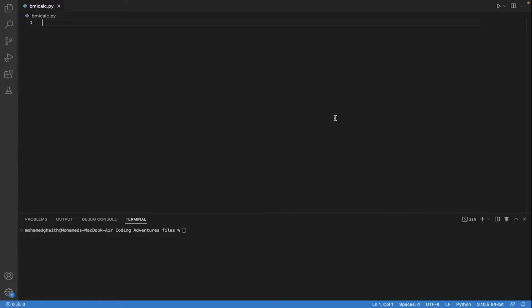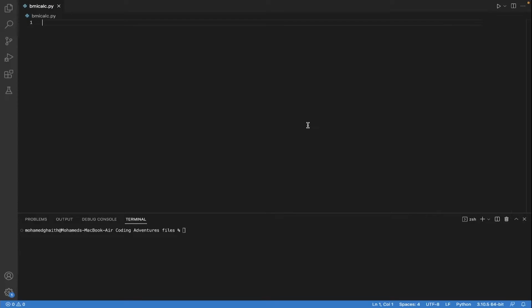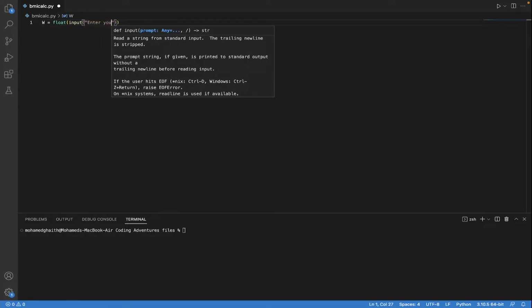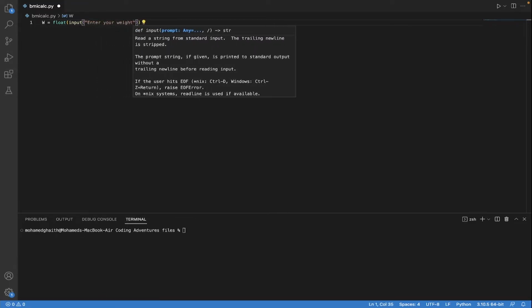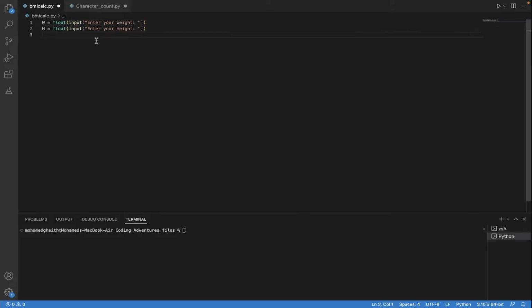First, we need two inputs from the user, which are weight and height. We're gonna use the input function to create the two inputs. Let's set W to be the variable for weight, equals float, so that we can enter decimals. Input, so this is to get the input. Let's say enter your weight. Just copy and paste the same for height. Now we created the input.